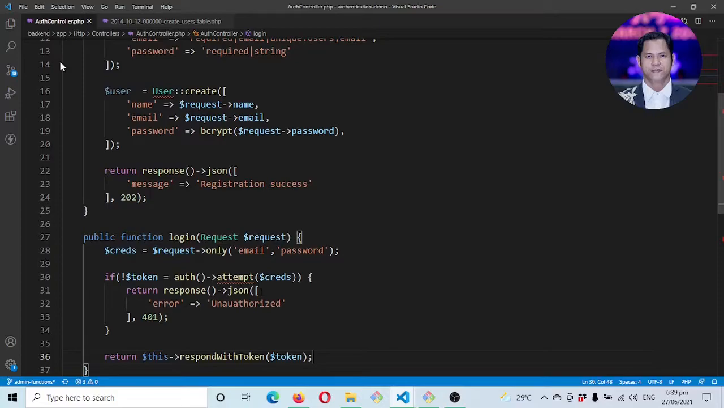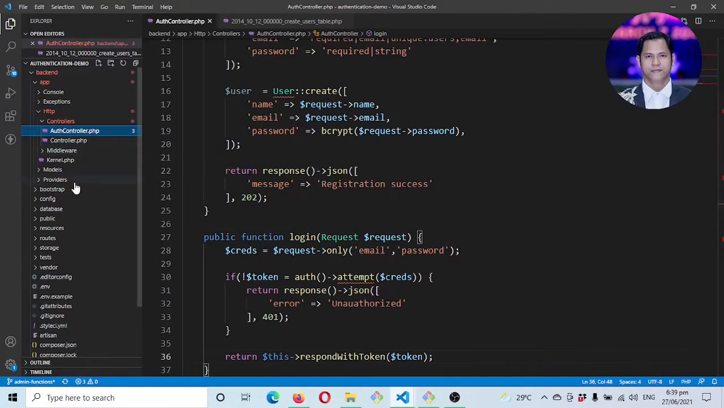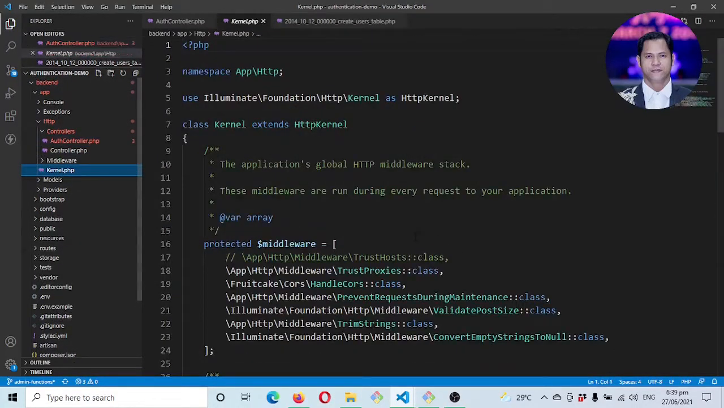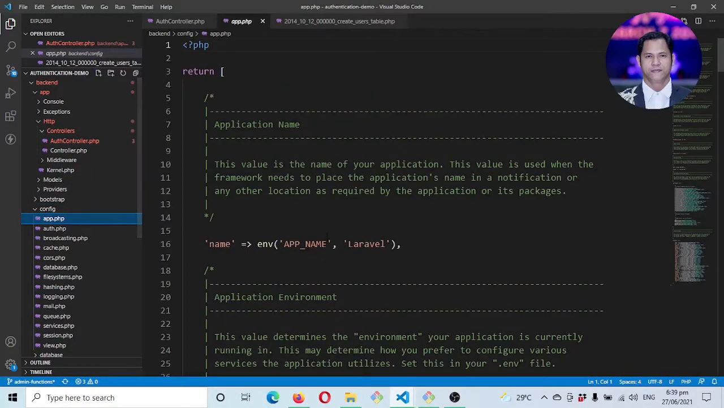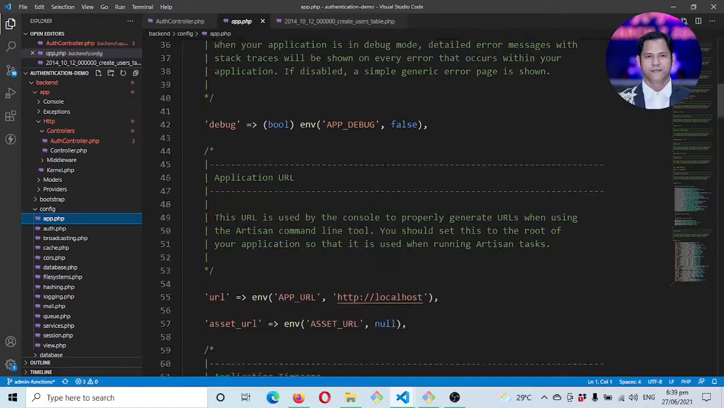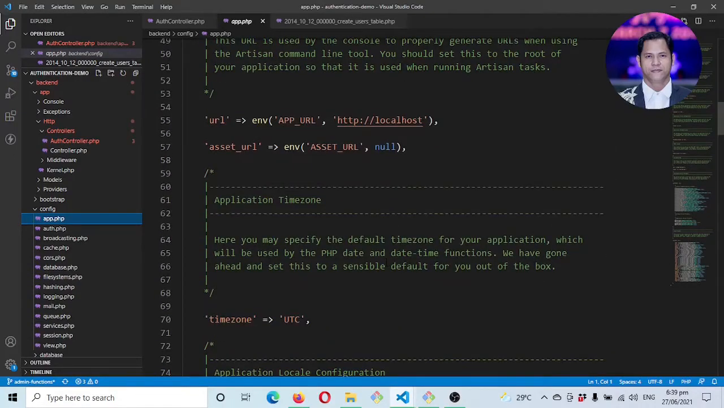Also, by the way, we also need to check our config. In our app config, we'll have to do something here.